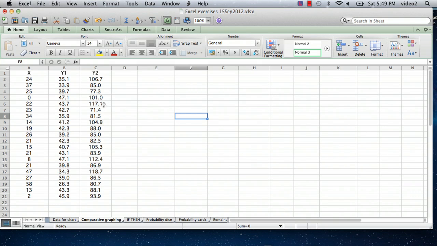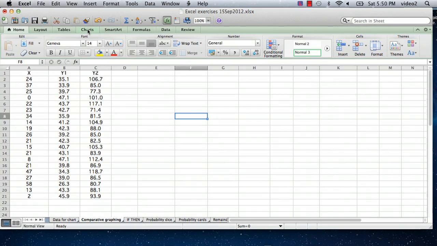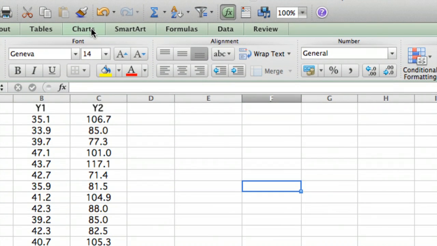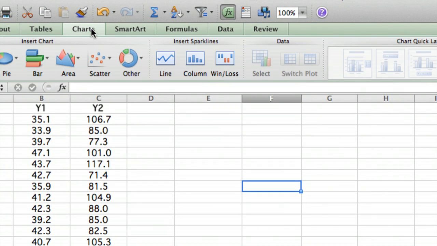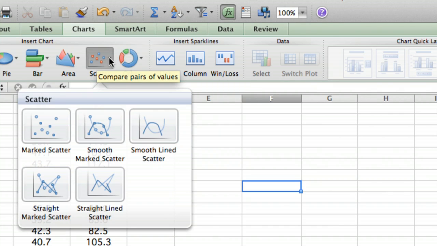So to do that, there's a whole bunch of different ways you can generate a chart in Excel, but if you want to plot data like this, the most useful chart type is called a scatter plot or scatter chart. Depending on your operating system and your particular version of Excel, it may look a little different, but you want to look for a charts menu. So here on my computer, the charts menu is up here, and here is the scatter plot. So I'm going to click on that.